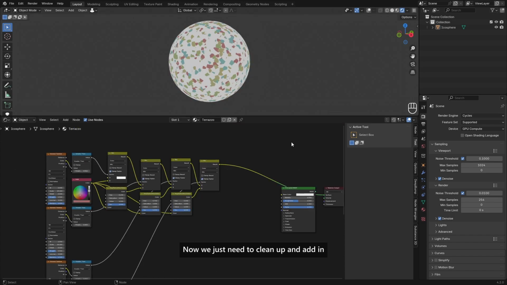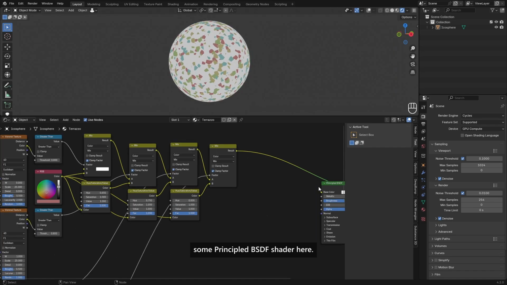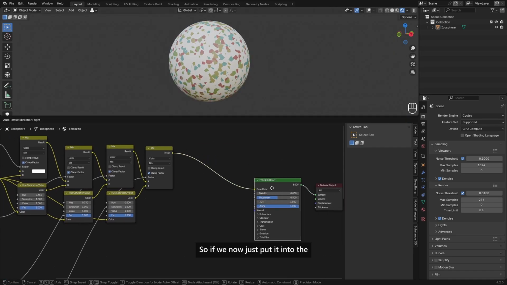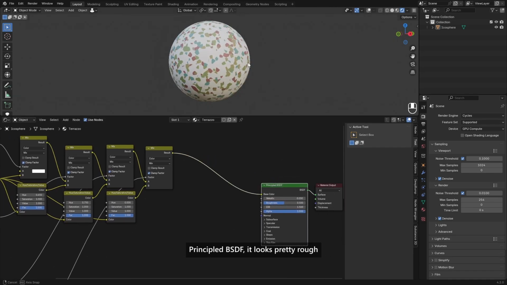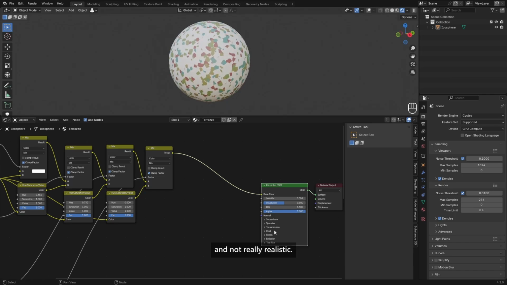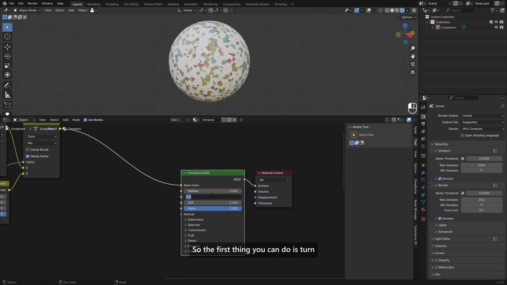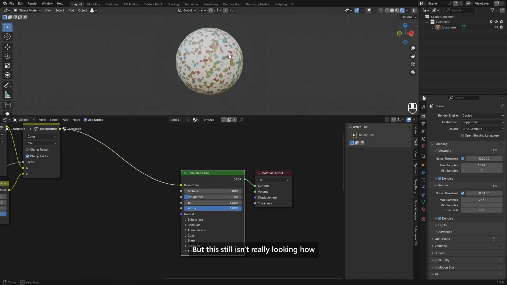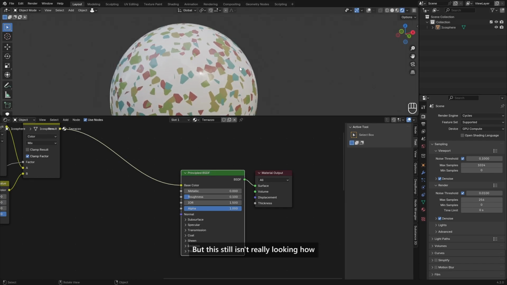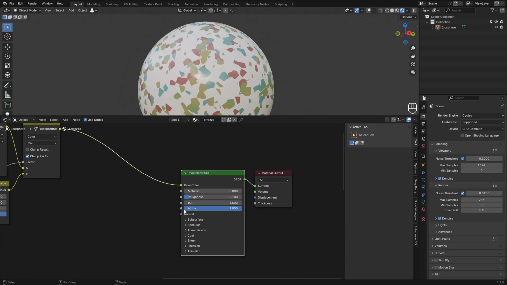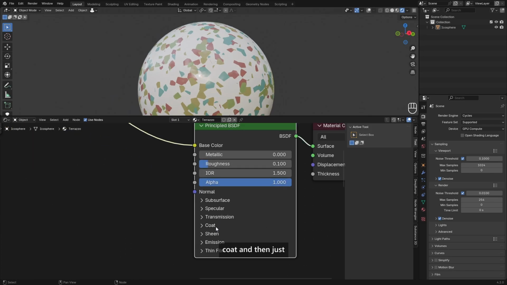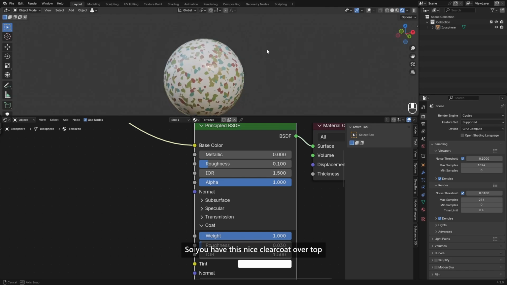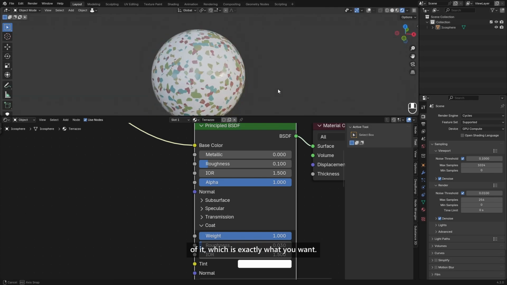Now we just need to clean up and add in some principled BSDF shader here. So if we now just put it into the principled BSDF, it looks pretty rough and not really realistic. So the first thing you can do is turn down the roughness to 0.1, which adds in a little bit of shininess, but it still isn't really looking how the tiles should look. So what you want to do is go over to the coat and then just increase the weight to 1. So you have this nice clear coat over top of it, which is exactly what you want.